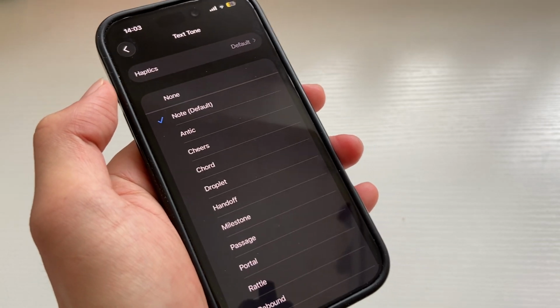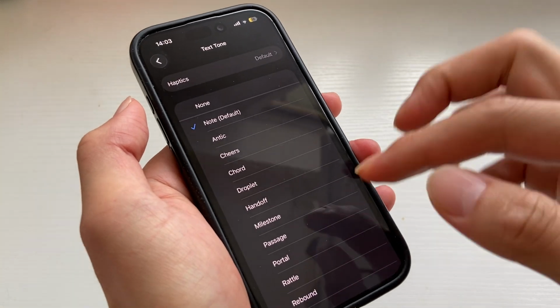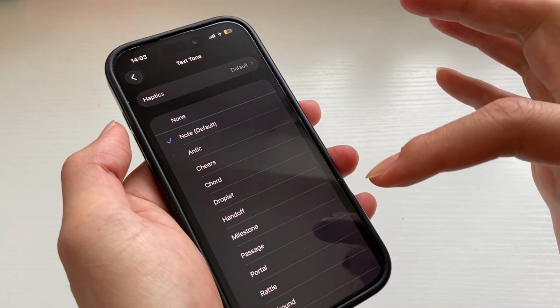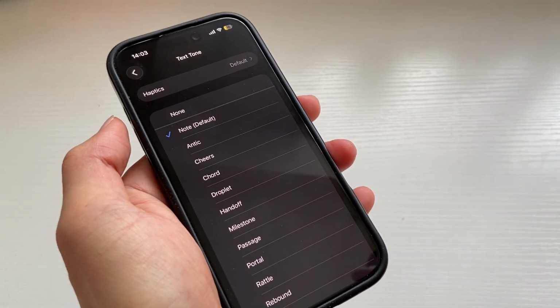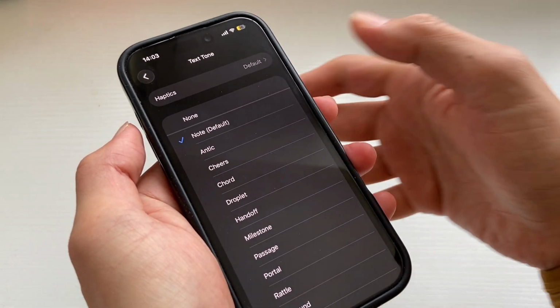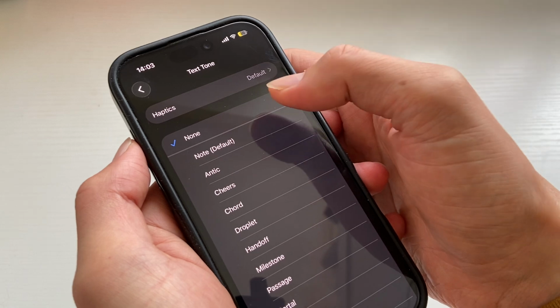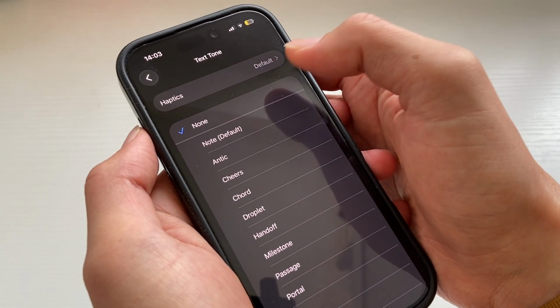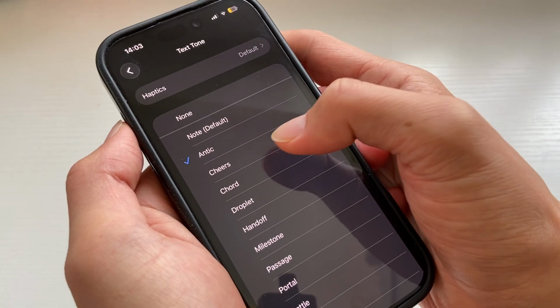Hey guys, if you're watching this video, it's because you're so sick of the same sound every time you get an SMS or a message. So in today's video, I just wanted to show you how to change your sound so you can either make it none and then it just vibrates. You can't really hear that, but if I put on none, it vibrates. And then there's some other ones.